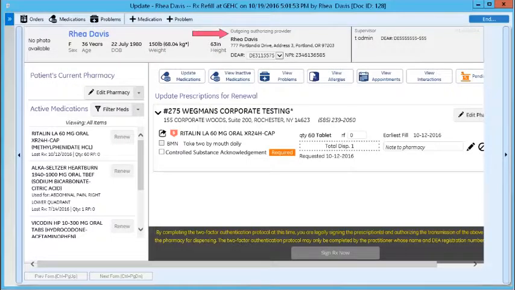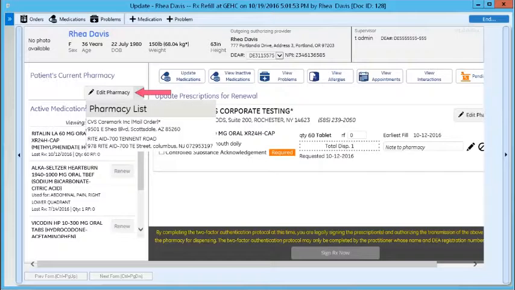We also see the outgoing authorizing provider and their information, which we saw in user setup. Notice the drop down in the DEA area. If the user has more than one DEA number, the provider can toggle as necessary. Moving to the left, we see the patient's current pharmacy and an area to select the pharmacy. Pharmacies here are from the patient's contact list or preferred pharmacies.